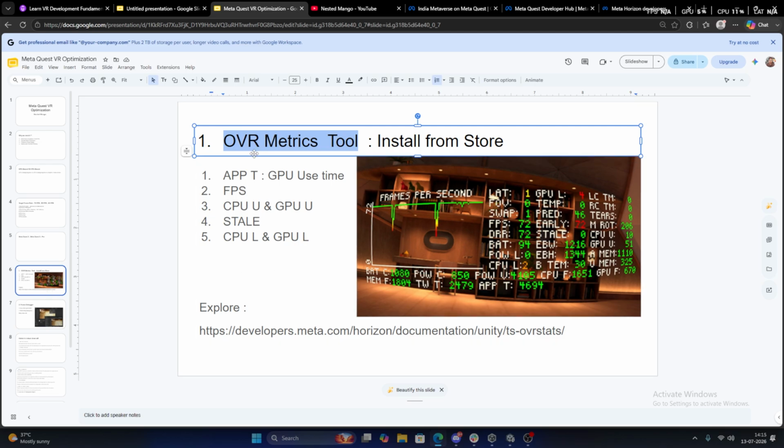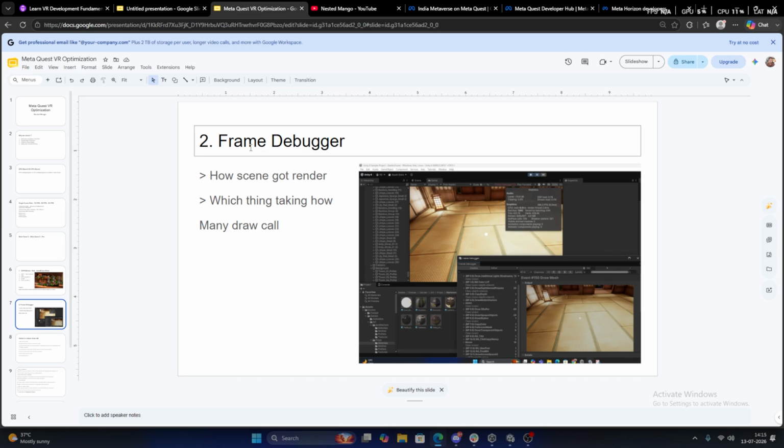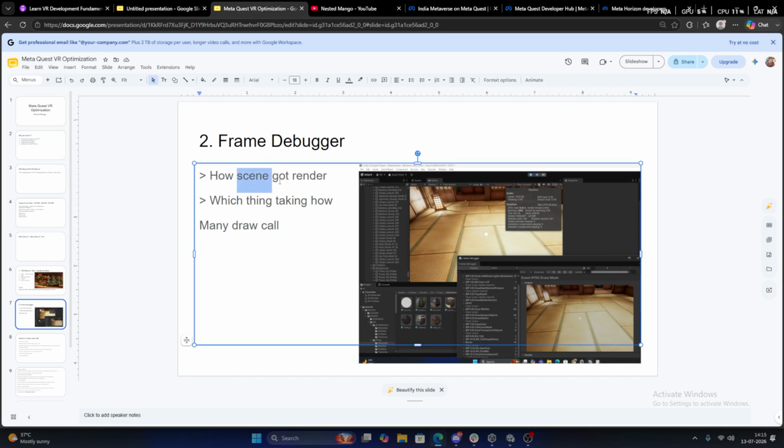First time you run the OVR tools, you get some numbers, then you have to run the profiler by connecting your MetaQuest. You can connect directly with the Unity and then run on the MetaQuest, and you will get this data. Okay, the frame debugger also really helps, and make sure you have connected your device. It really helps us to know how your scene is getting rendered.